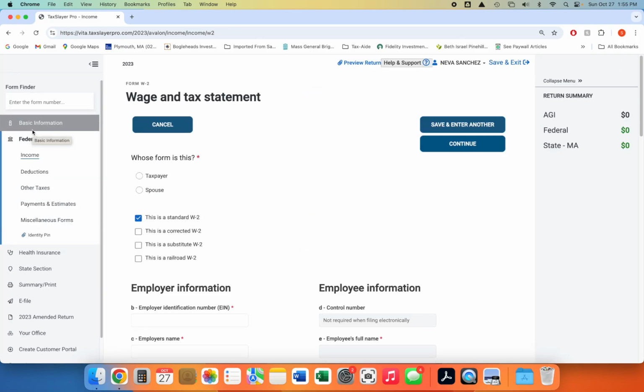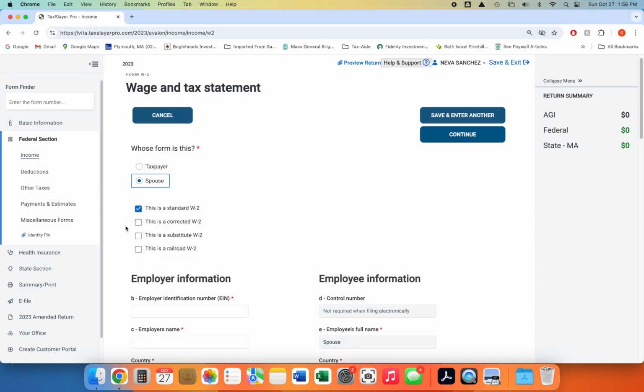It's now opened up a W-2 for me, wage and tax statement. Whose is it? You have to specify, it's a joint return. I'm going to put in the one for Miguel. He's the spouse. Is it a standard or corrected? Well, nothing's indicated on here that it's corrected or a substitute or anything else. It's a standard W-2 I have.